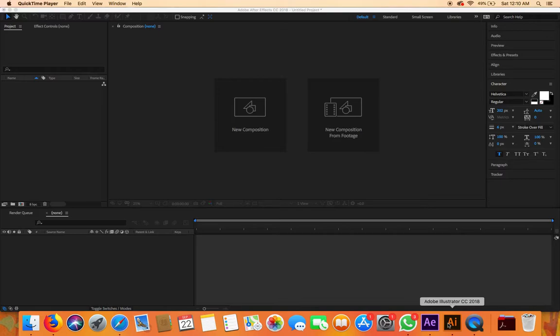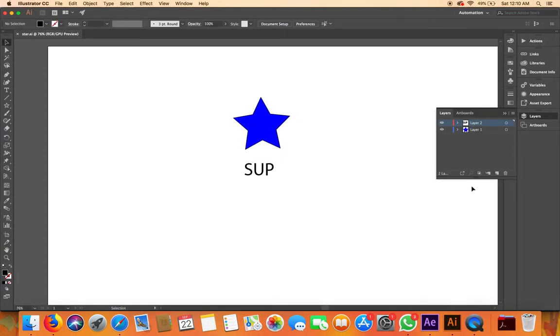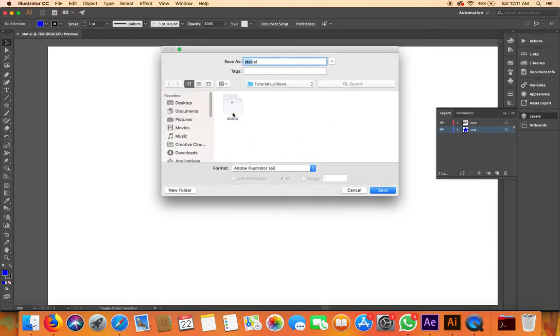First of all, you want to start off with opening up Adobe Illustrator, and you want to make two layers. On one layer, you're going to have your star, or you can go ahead and make it whatever shape you want. And then on the second layer, that's going to be your text layer. And you want to make sure to name your layers so we know later on when we bring it into Adobe After Effects, we know what's going on. So once you have this, go ahead and save it out. I already have it saved.